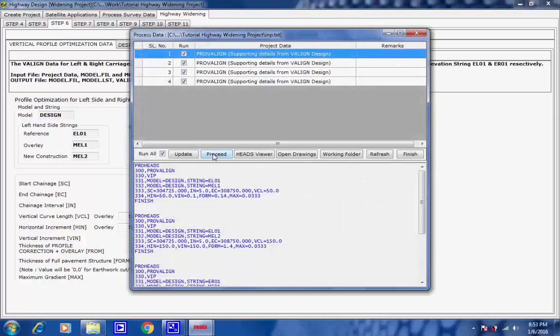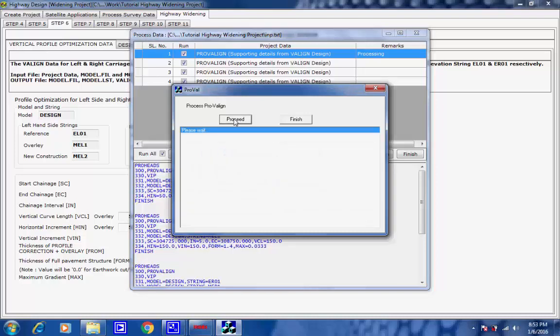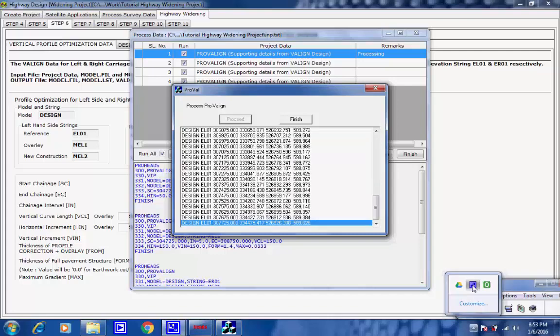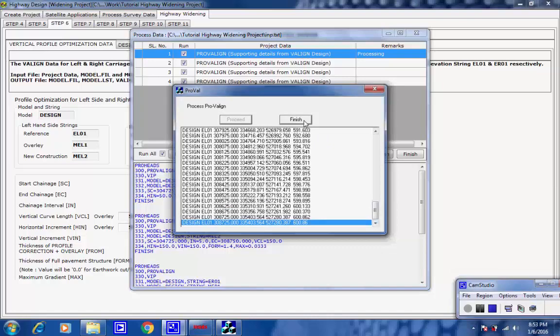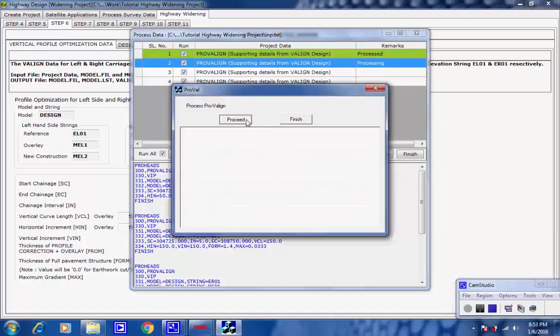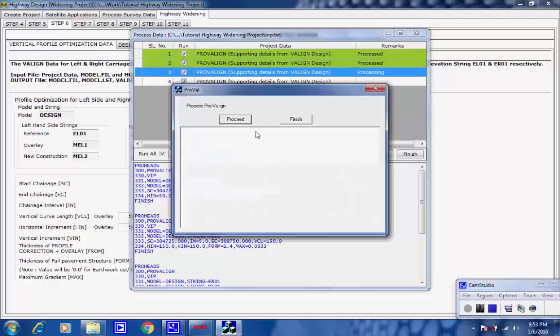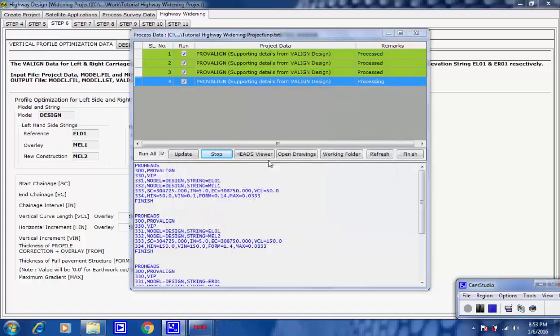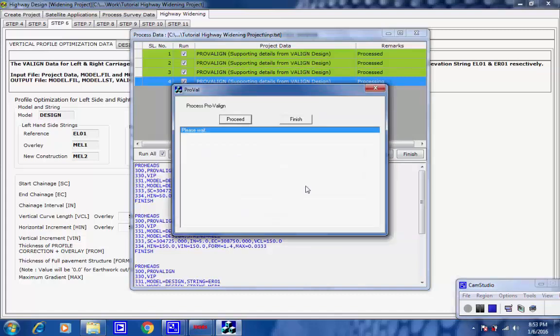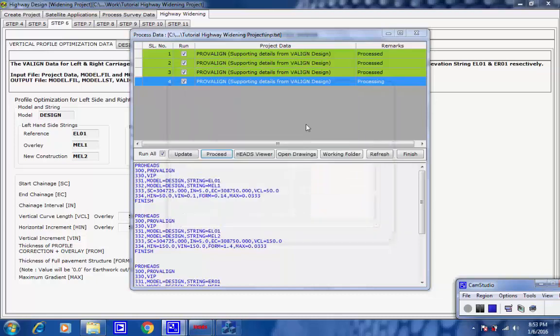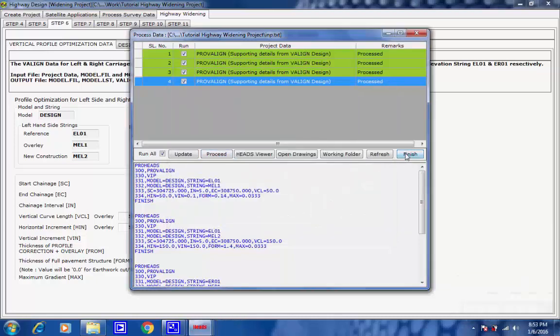We click on button Process Data and the process box comes with a list with set of processes in proper sequence by following the widening schedule defined earlier. Click on Proceed to start the process one after another. And finally click on button Finish.